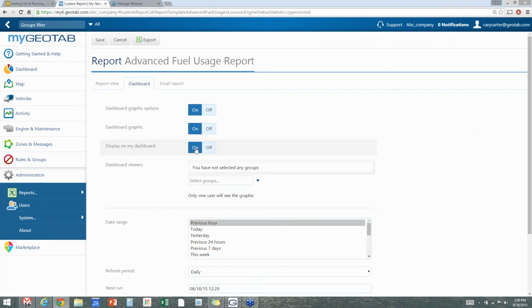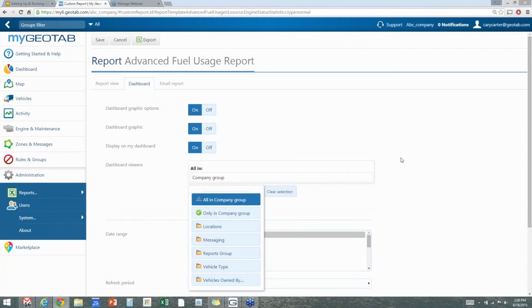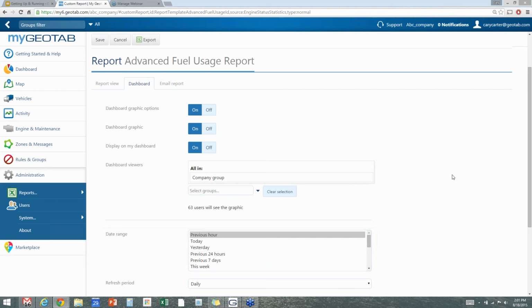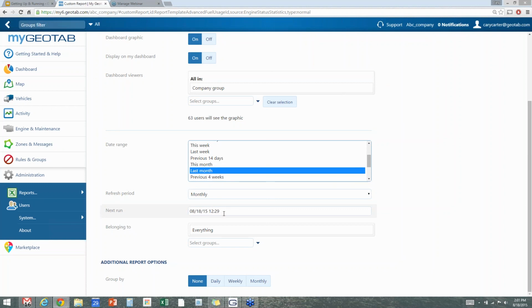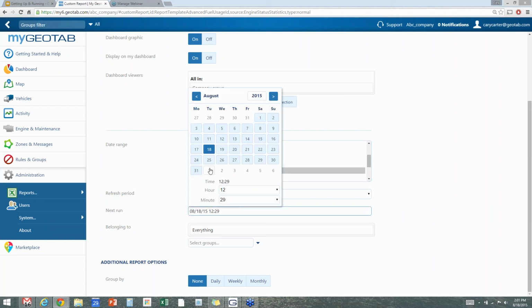I want it on my own, and I want it to show up for everyone. Everyone in the company should see this advanced fuel usage report. That's what I have it set up. If I just wanted it set up for certain groups or certain managers, I could do that. And then when I want it run for, in this case, I want to run it for the fuel usage report. I want to run it for last month. Very simple to set it up. It's going to refresh monthly. My next run date is going to be August the 18th at 12:29, which is basically already passed because I'm just setting it up now. So I might set it up for August 1st so that it would give me all of July.